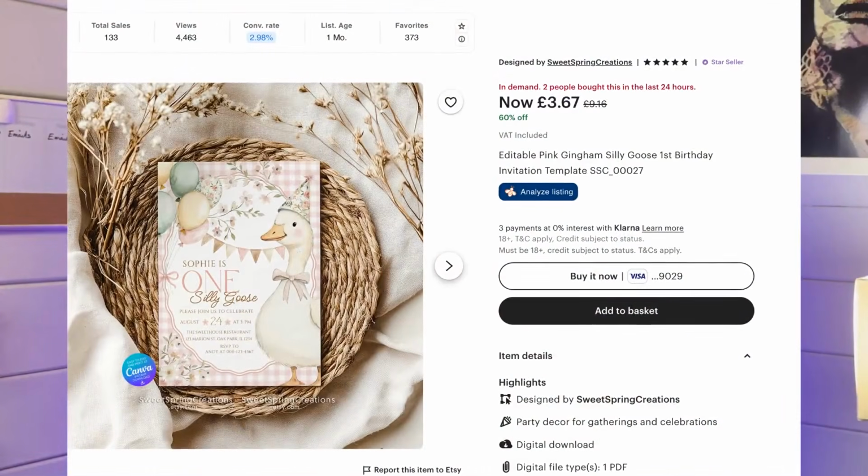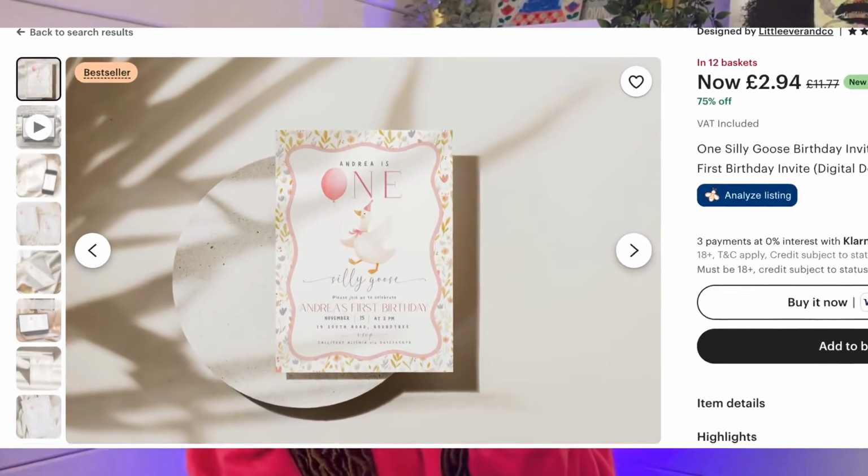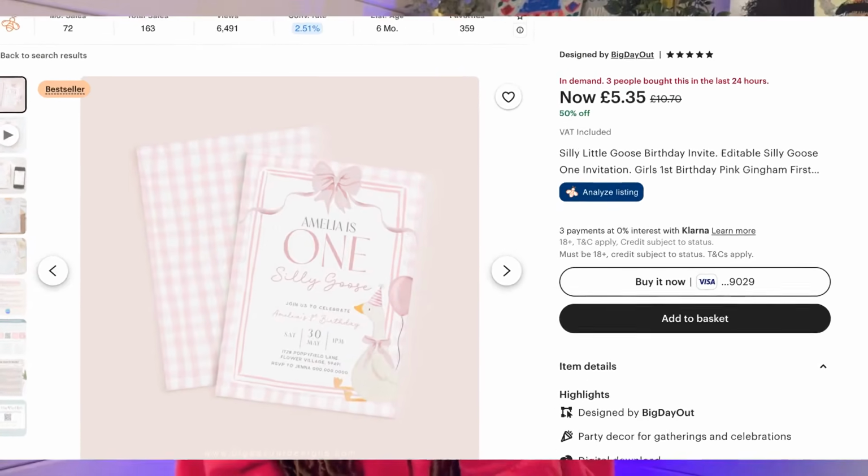Silly Goose is one of those phrases people already use as a kind of playful vibe. It's memey, it's cute, it works for kids and it works for adults who want a funny theme. And invitations are such a strong digital product category because people buy them with urgency. Party dates don't wait. They are low risk purchases, usually between $3 to $5, $6, $7. And buyers love editable because it feels instant.